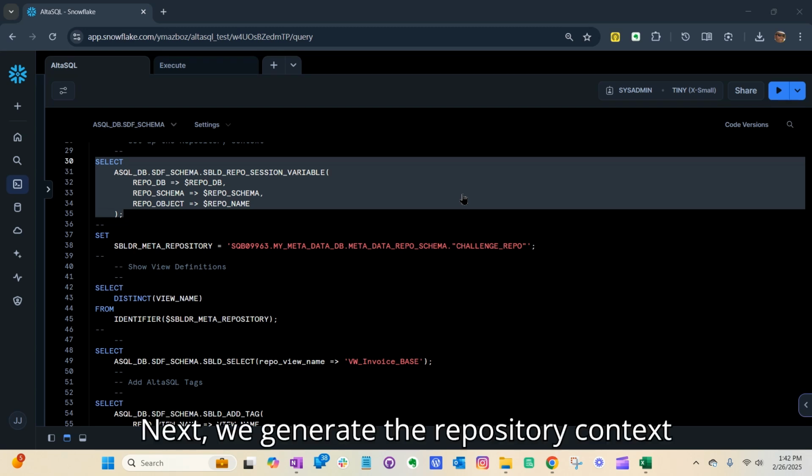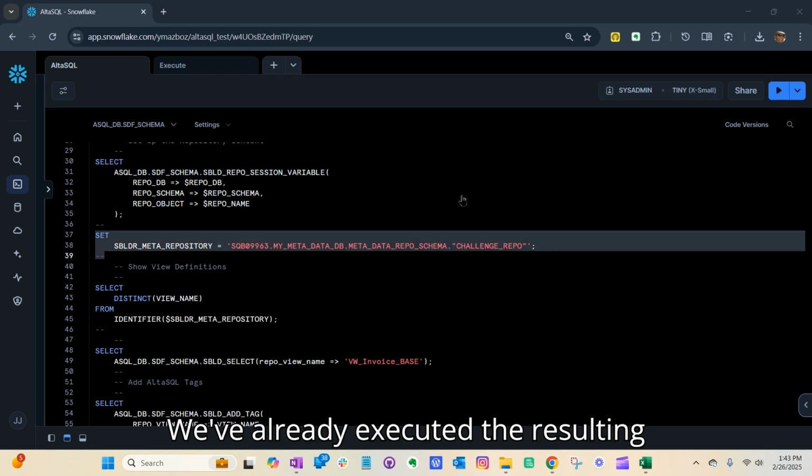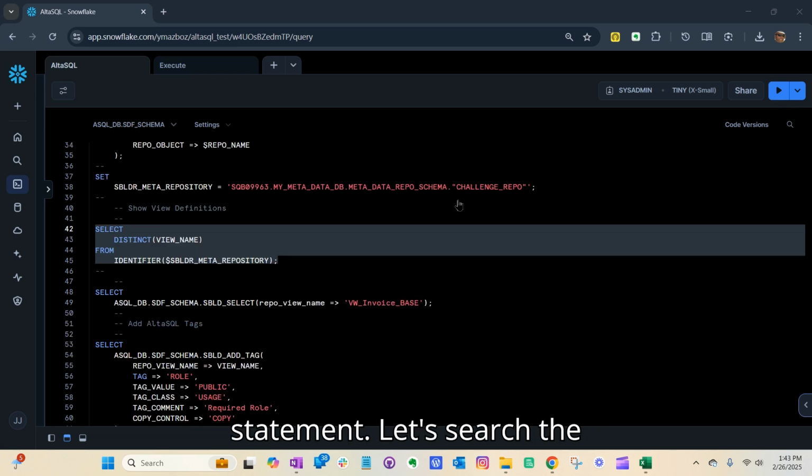Next, we generate the repository context session variable. This tells AltaSQL which repository to use. We've already executed the resulting statement.